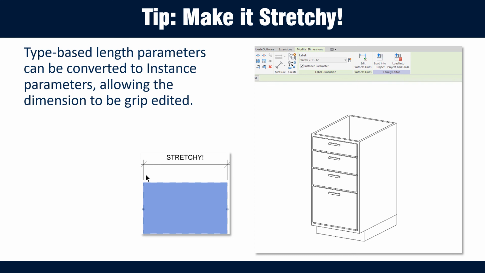But the cool thing is when you're in the family, it's really weird, when you go into the family types dialog box, you can't change it to instance parameter in there. You have to go find the dimension, select it, and then click instance parameter, and then you can make it stretchy.